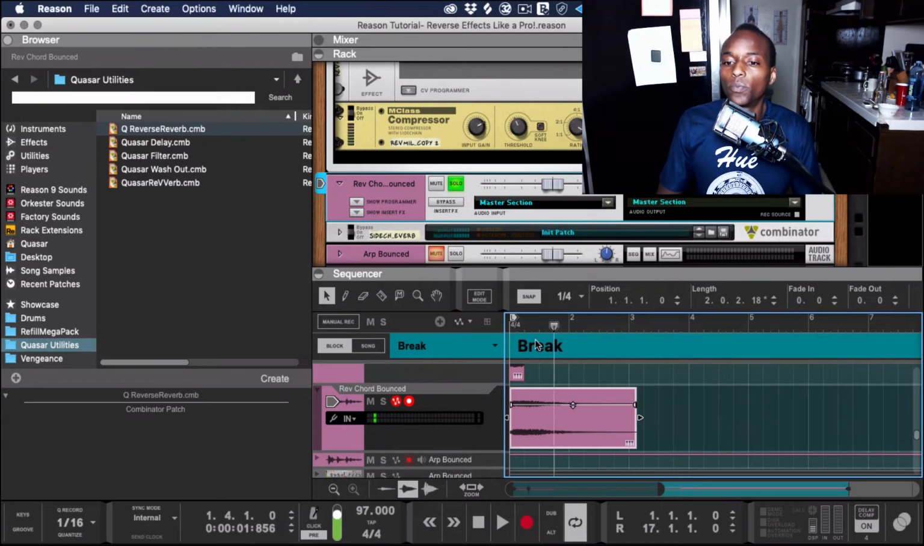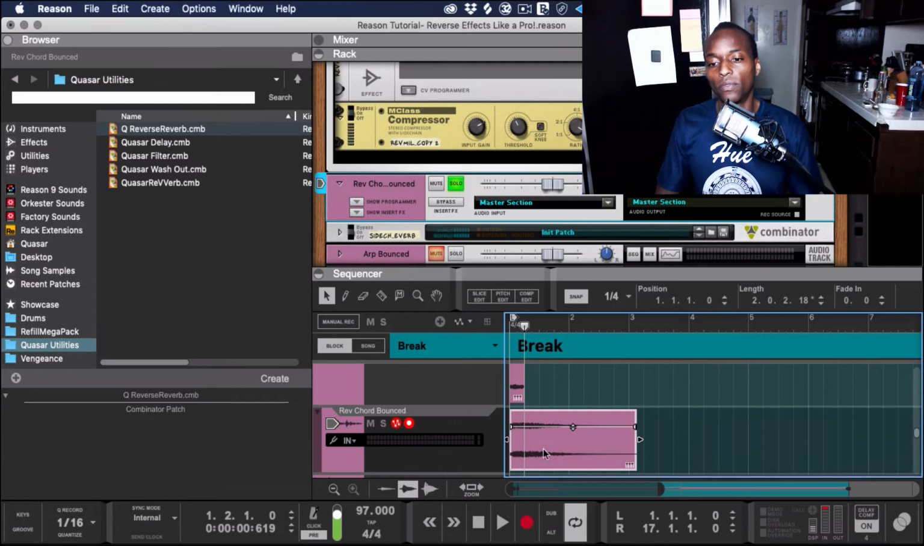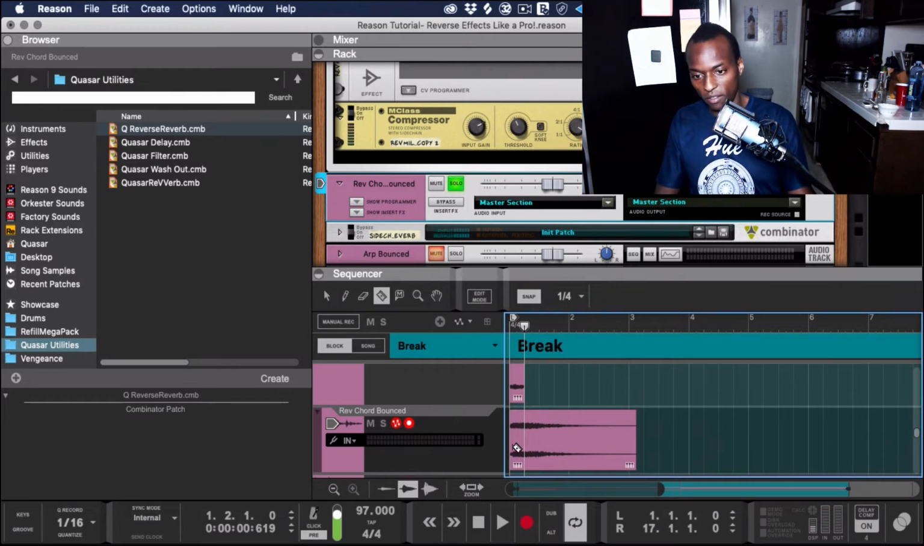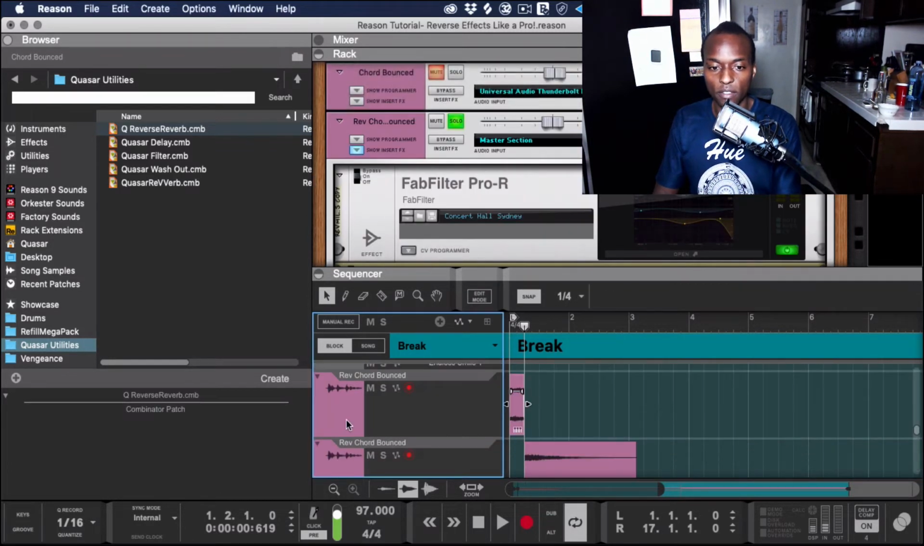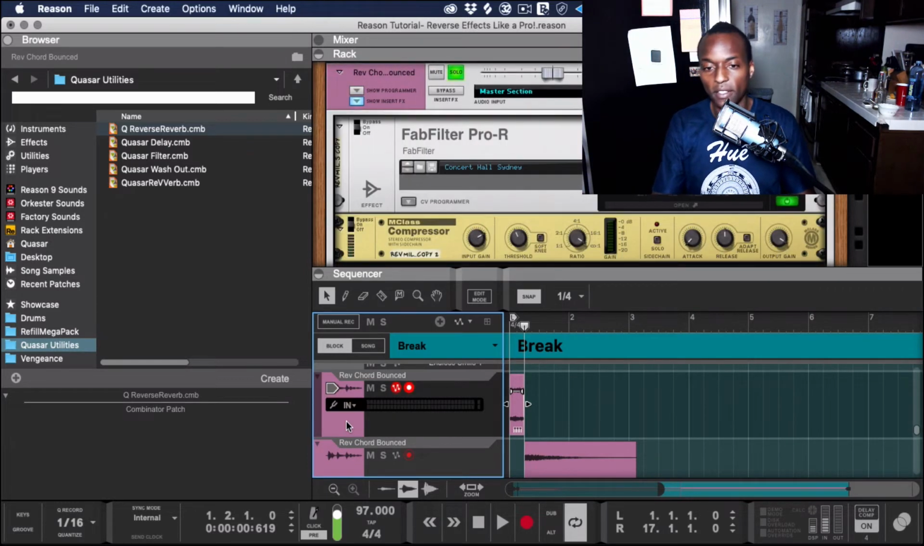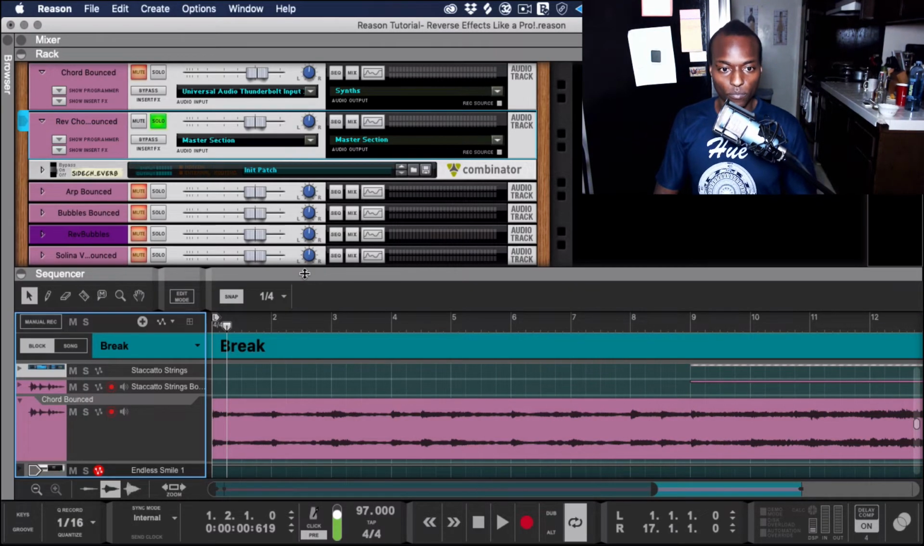Cool. I like to get rid of the actual hit in the bounce version and just have the tail. And then this can all go away. Command delete so you don't get the little dialogue that says, are you sure you want to delete? Want to do that. Okay.